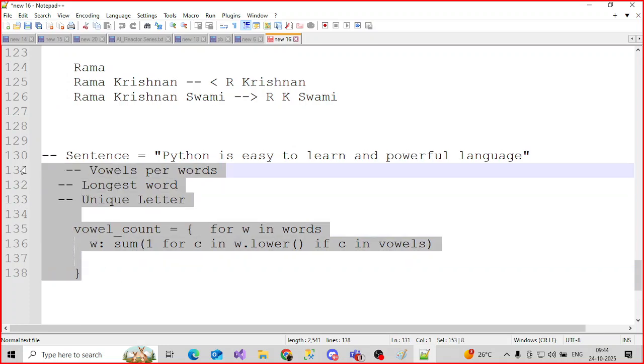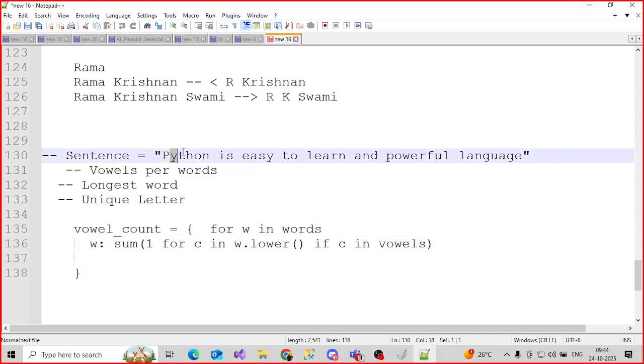So we were just going to start the text analysis part, right? Yes. First text analysis question. Okay. So this is the sentence that we have: Python is easy to learn and powerful language. First question is vowels per word.